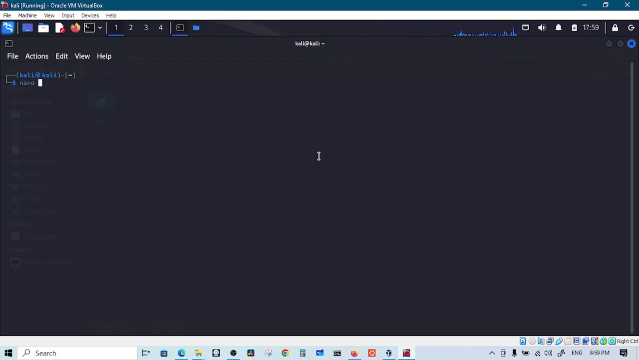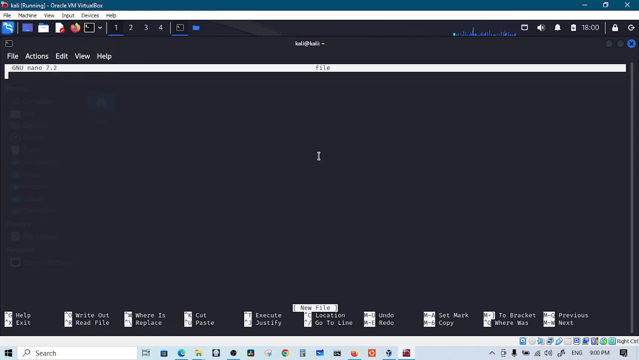Now Nano, if you provide it with a file that doesn't exist, it will create that for you. But if it exists, all right, it will open that for you. So it's very smart in this area. Now I will create a file, and I don't need the .txt, just nano file. It will work perfectly fine.